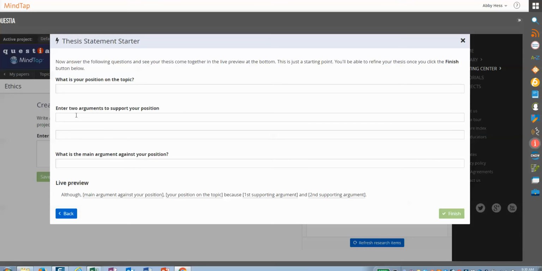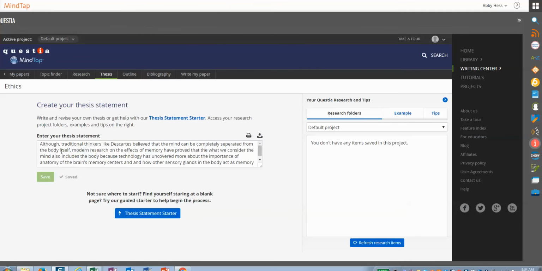What is my position on the topic? What are the 2 arguments that support my position? And what is the main argument against this position? And then I'll see a live preview of what it will look like. Once I've got my thesis statement all set up, I can save that to add into my paper.